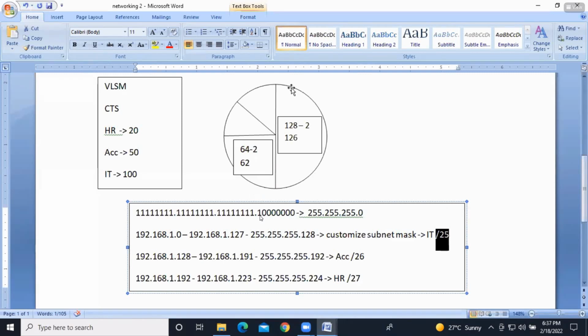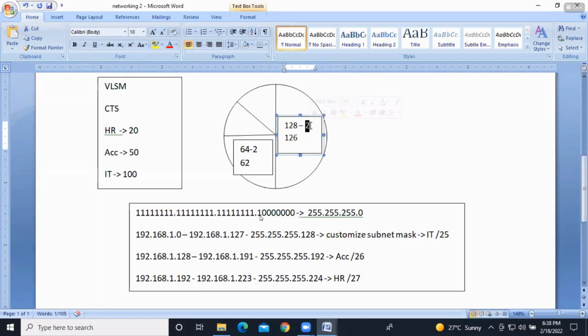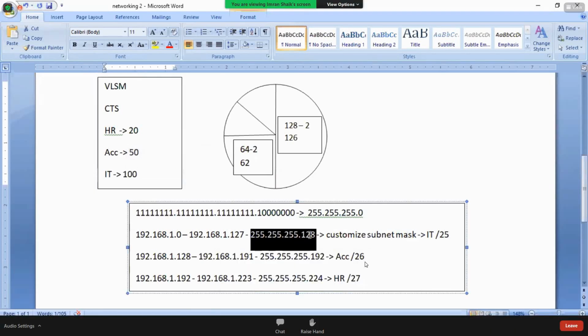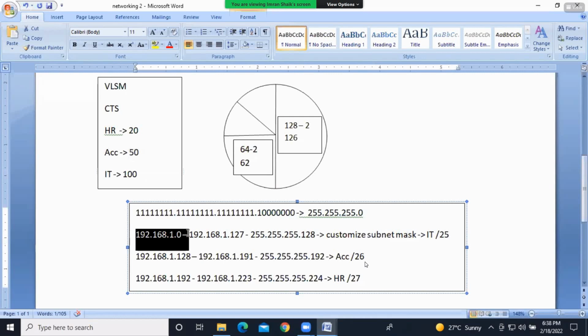Okay, so now we cut this apple into 2 pieces. This part will have 128 combinations. We subtract 2 because each and every network has a network ID and a broadcast ID. So 126 valid IP addresses will be in this network. I'm going to assign this network to the IT department because 126 is the nearest value to 100. Clear? So what subnet mask do I need to use for IT? 255.255.255.128. Range 192.168.1.0 to 192.168.1.127.